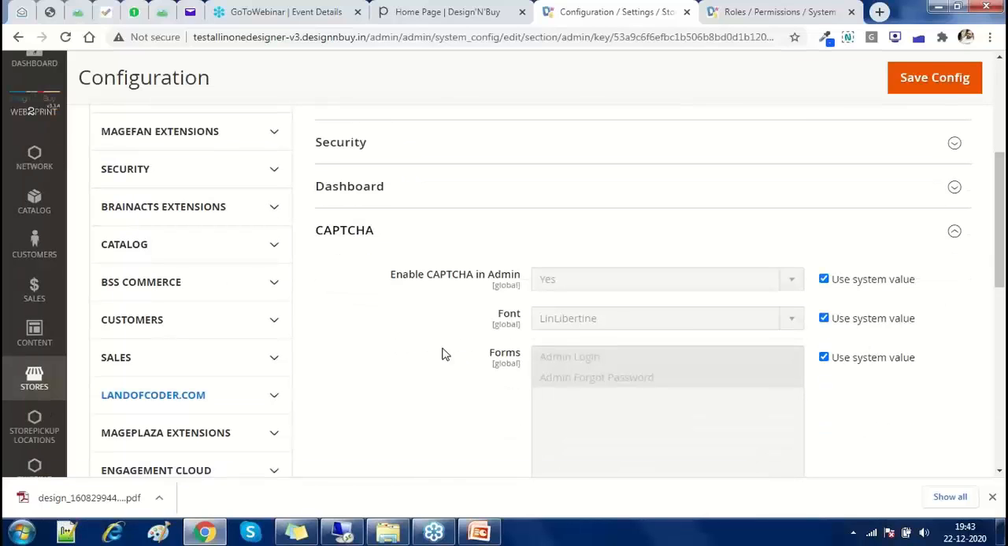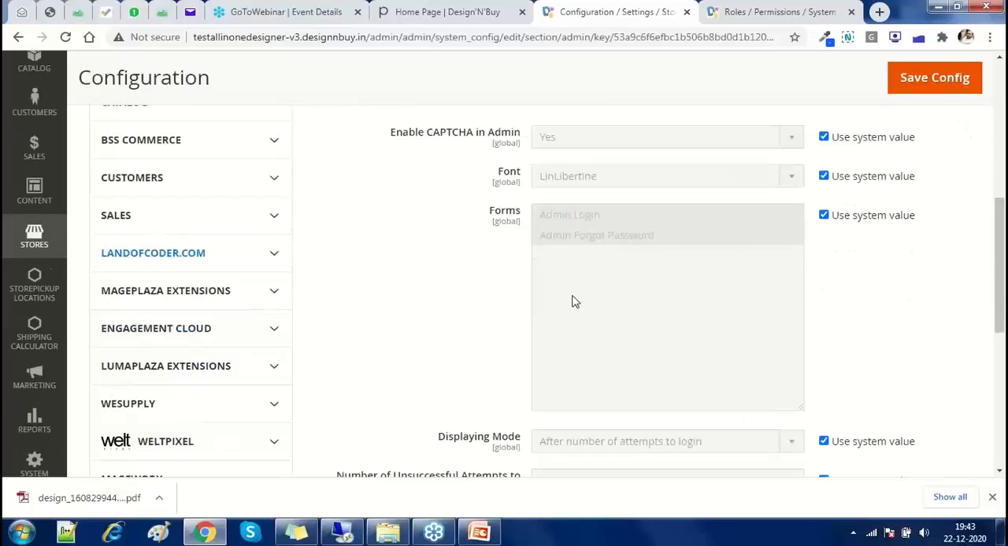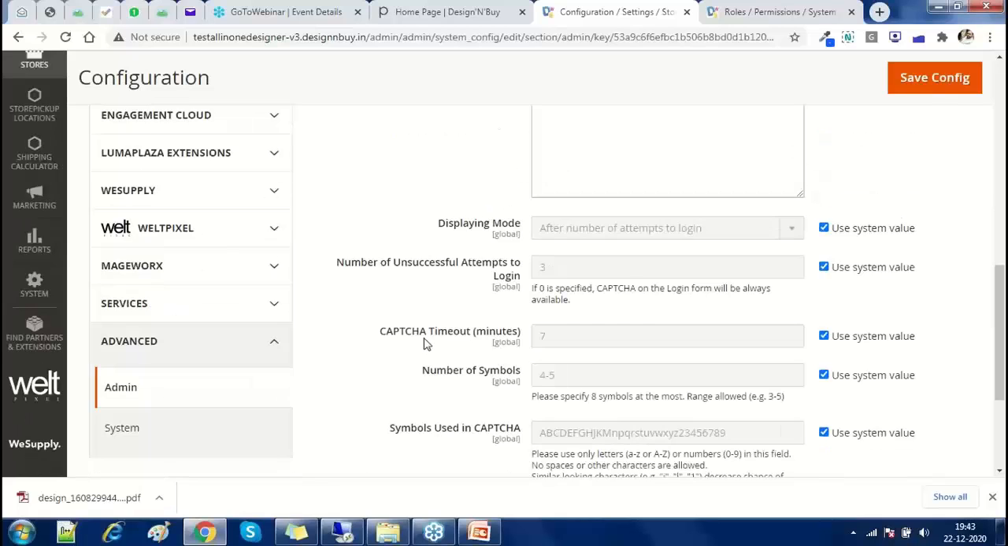Okay, so under CAPTCHA, you can see here the CAPTCHA should be enabled. Then font of CAPTCHA. Then which form? It can be admin login or admin forgot password.